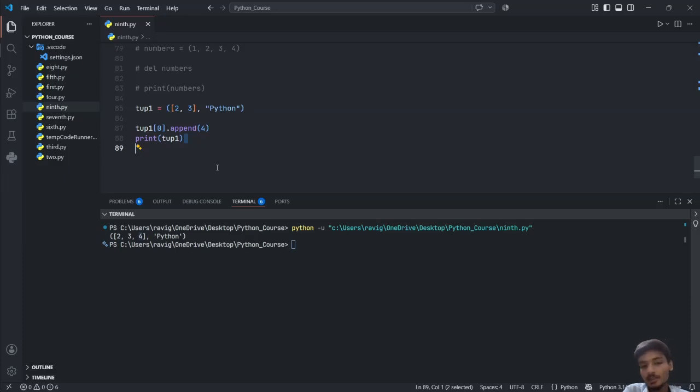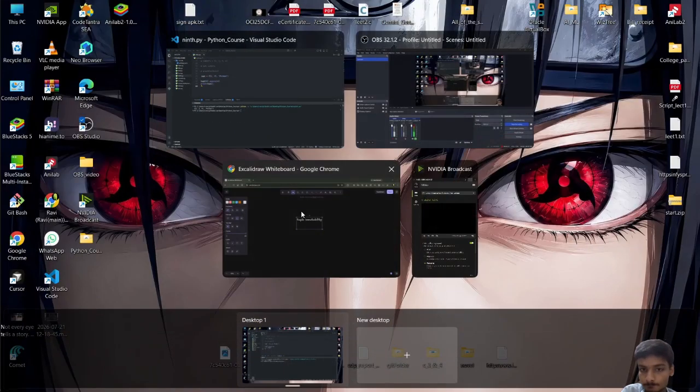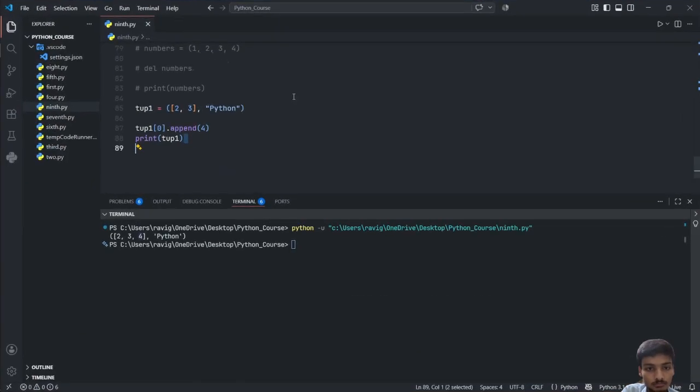So the question comes here: if we can't modify tuples, why do we use them? The first thing is data safety. As you already know, important values cannot be changed accidentally, like symbol, ID, Aadhaar number, GPS coordinates. For better performance, tuples are generally faster than lists since they don't need to handle modifications. They use less memory also.